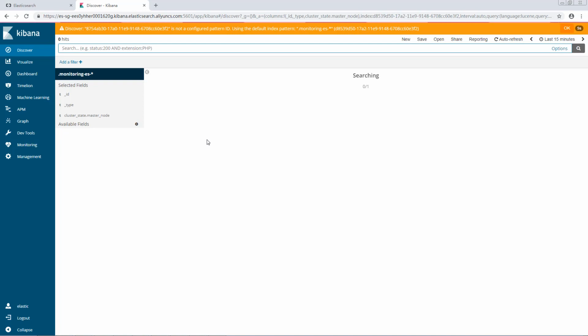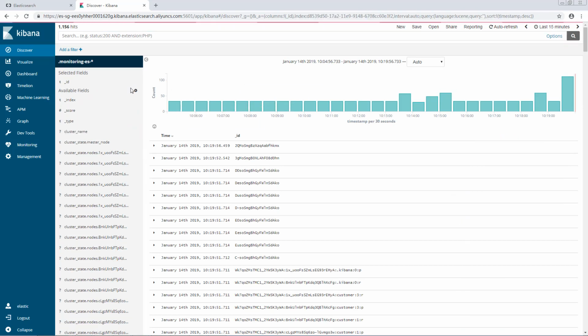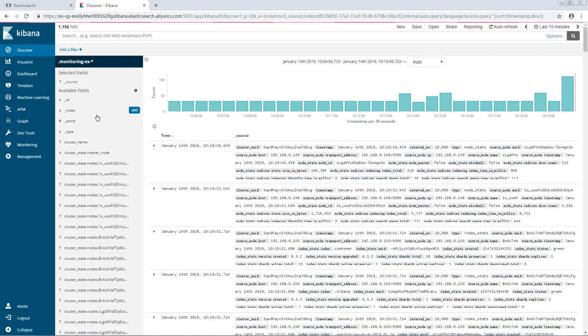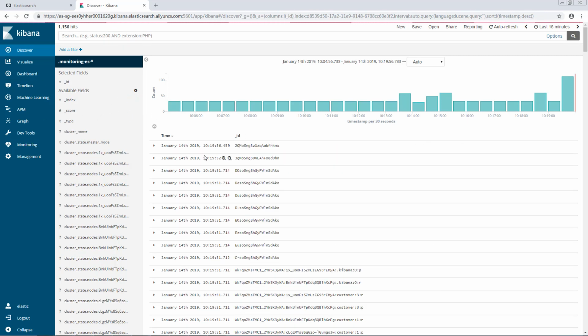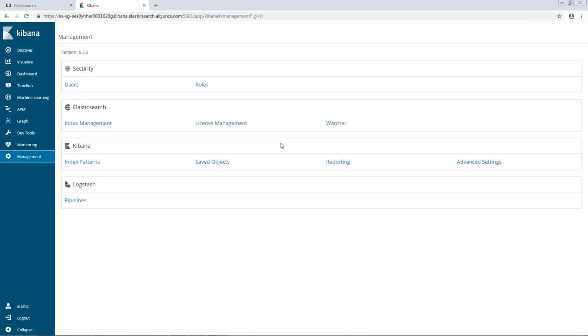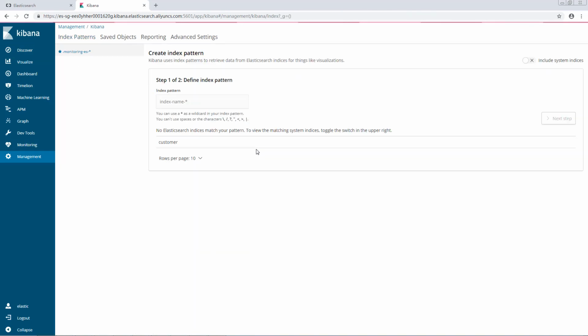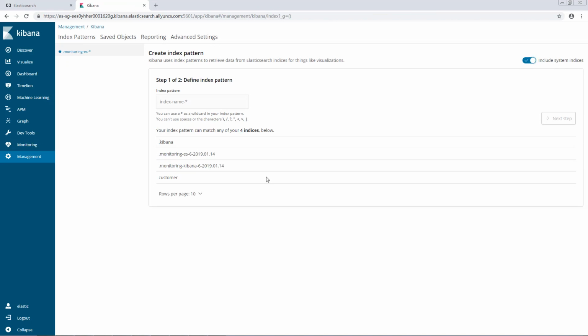Let's jump to discover. You can remove and add table fields easily. You can create multiple index patterns for an index. Click Create Index Pattern. Create an index pattern.